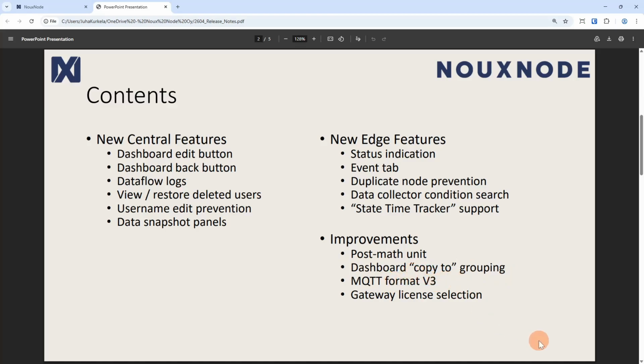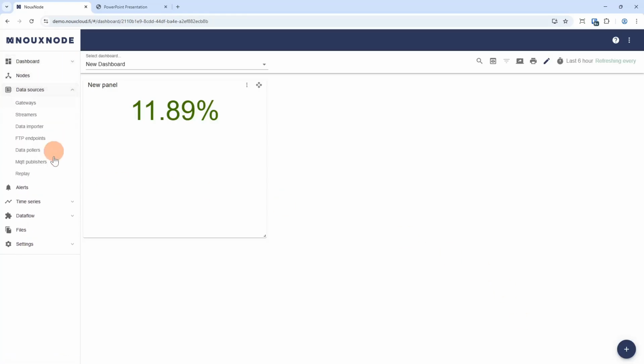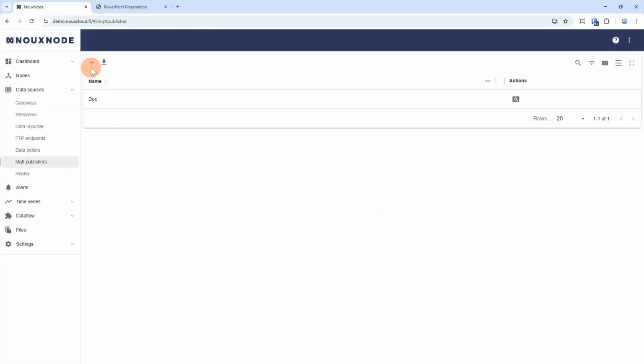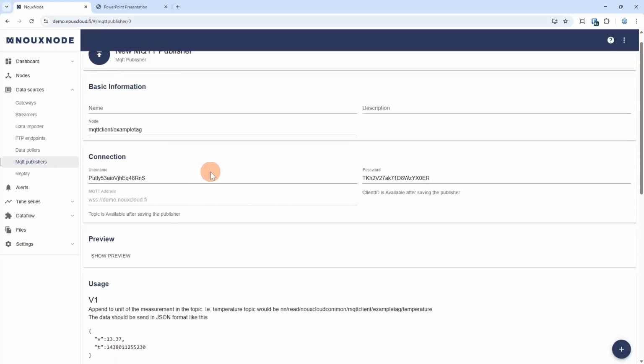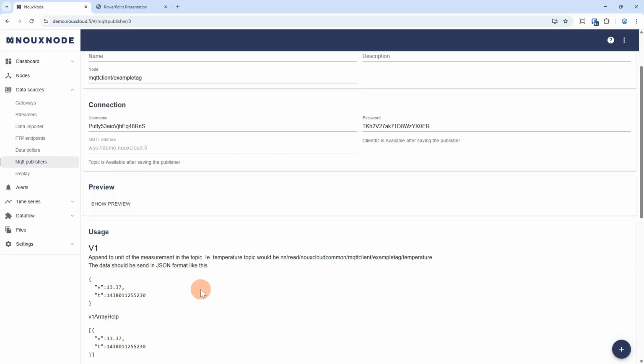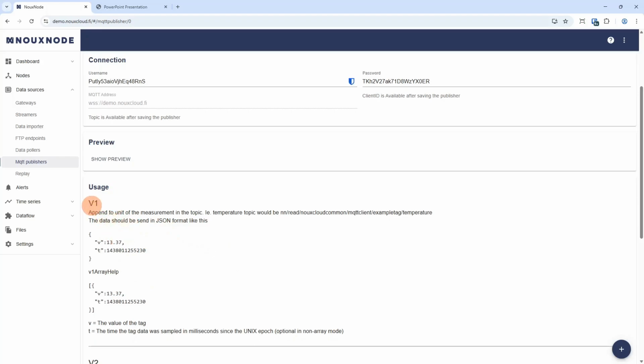And then MQTT format version 3. What is this? You probably remember that we have these MQTT publishers here also, meaning that if the data is not collected via our edge, but you're sending these kinds of MQTT messages or streams directly to our system, we can handle those, and there have been supported versions for the format that you need to send them, so that we can automatically handle them as variables, their values and their timestamps.